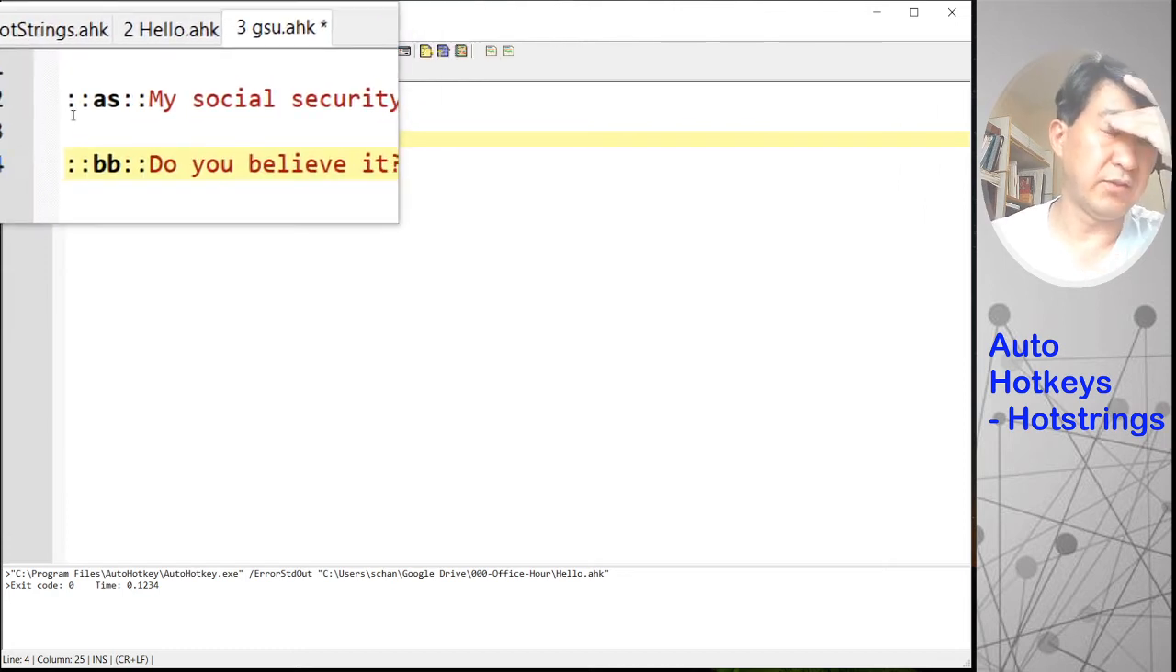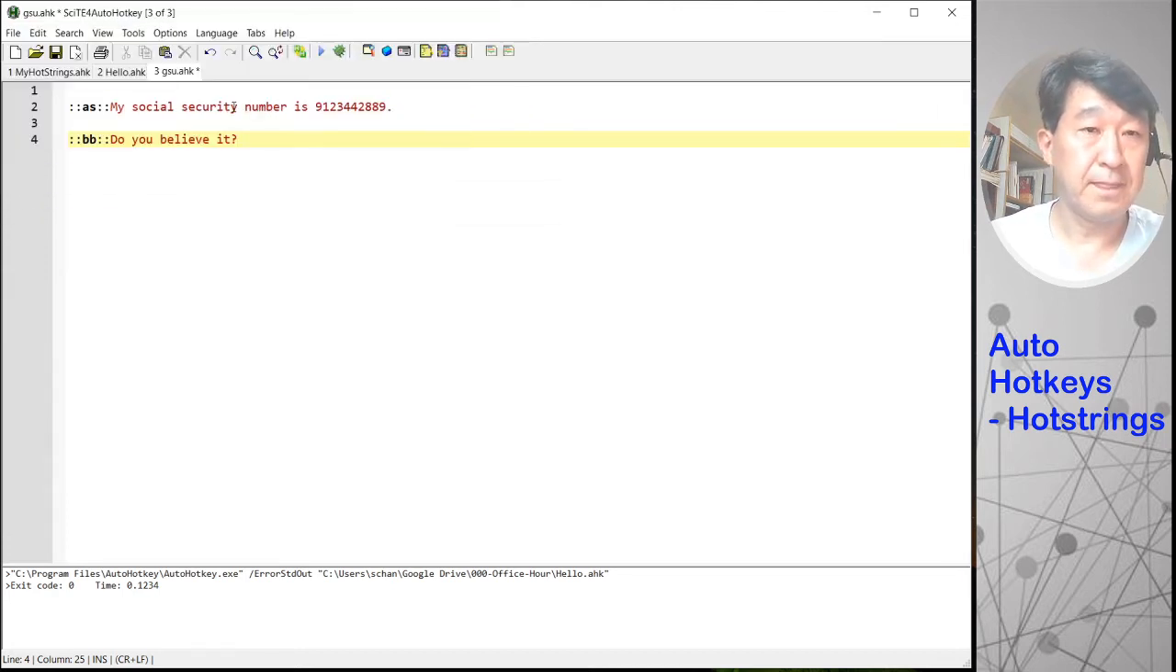So those are the two things. After I run it, if I type AS, it's going to generate this entire string. If I type BB, it's going to generate another entire string. When you're grading students' work and you have to go back and forth with several different types of comments for several students, it turns out to be very useful. I've used it. It's an awesome feature.